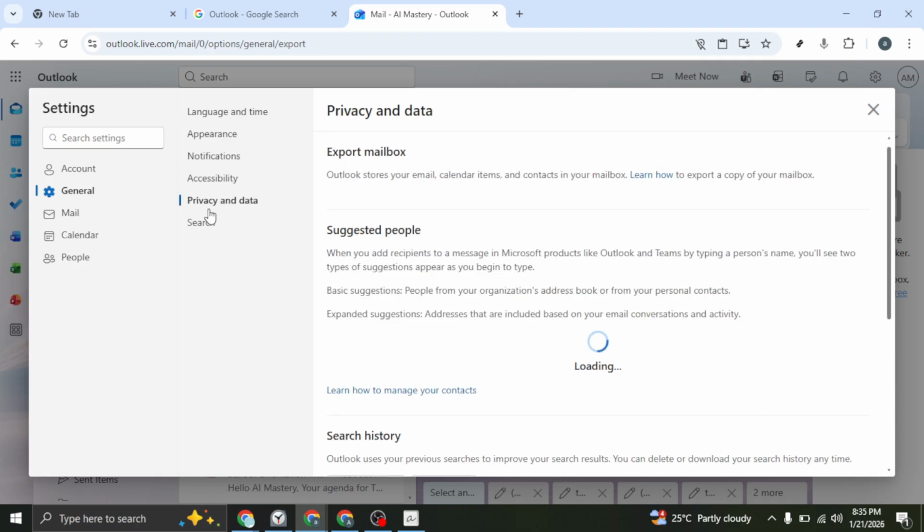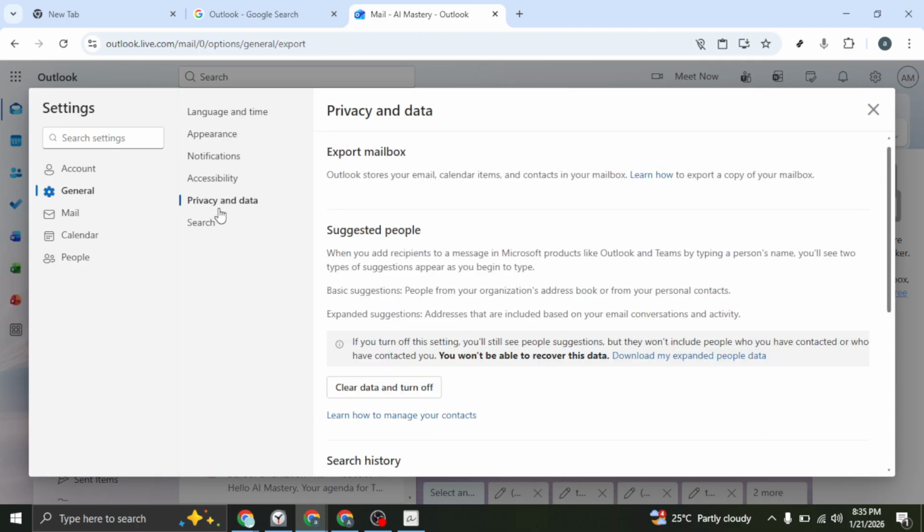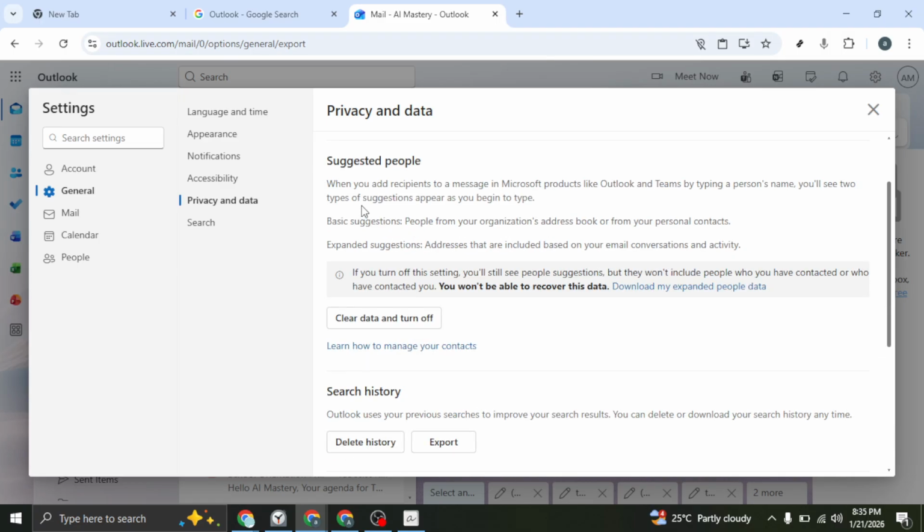Within General, choose Privacy and Data. This page governs how Outlook uses and stores certain types of information to personalize your experience. On the Privacy and Data page, locate the area labeled Suggested People.